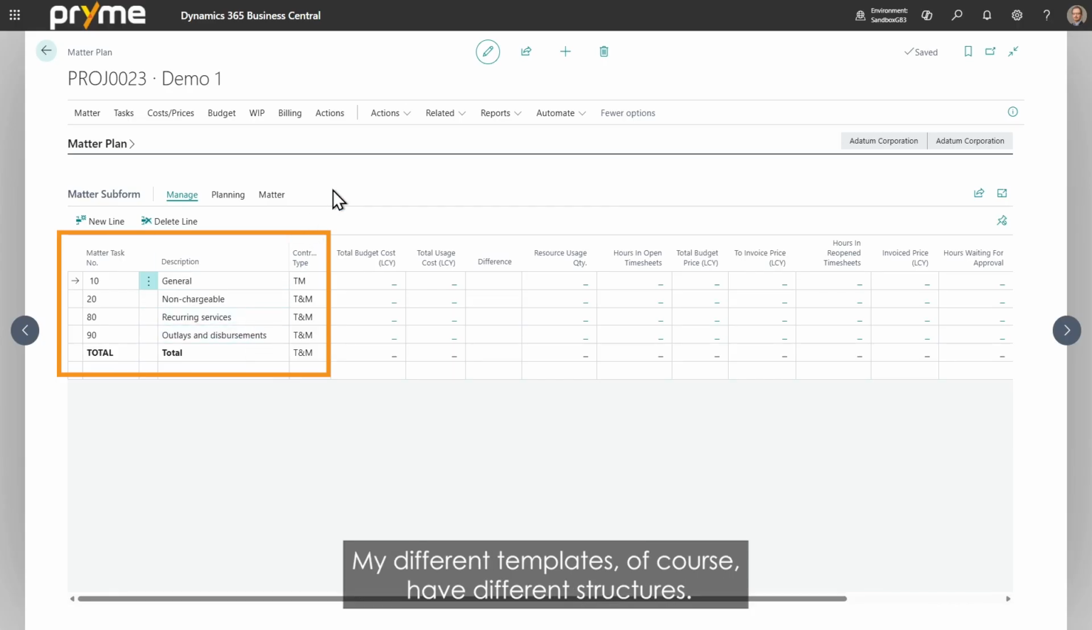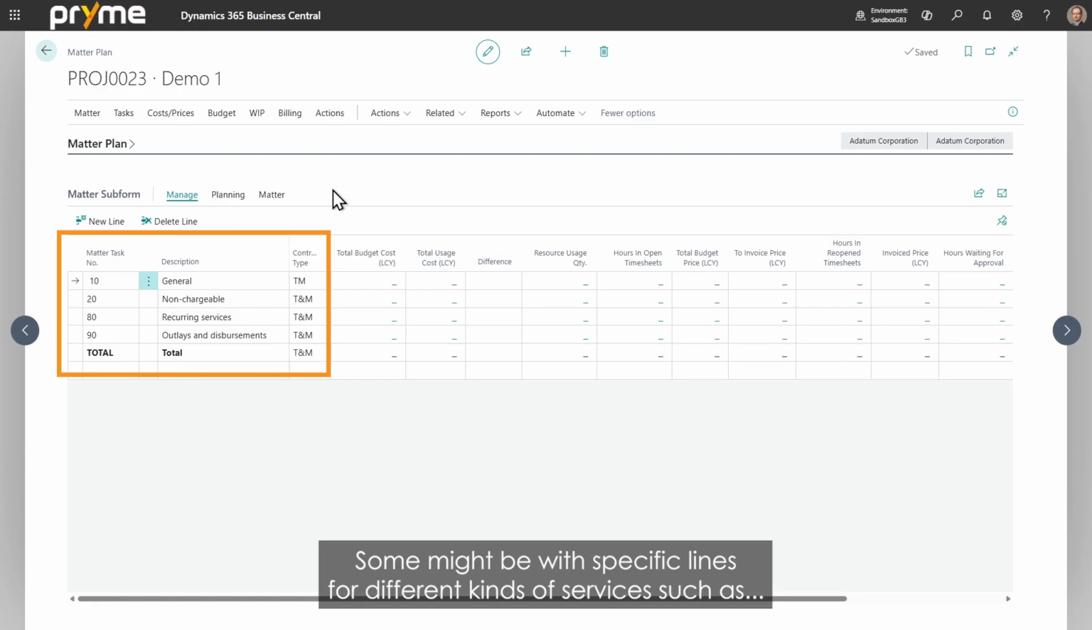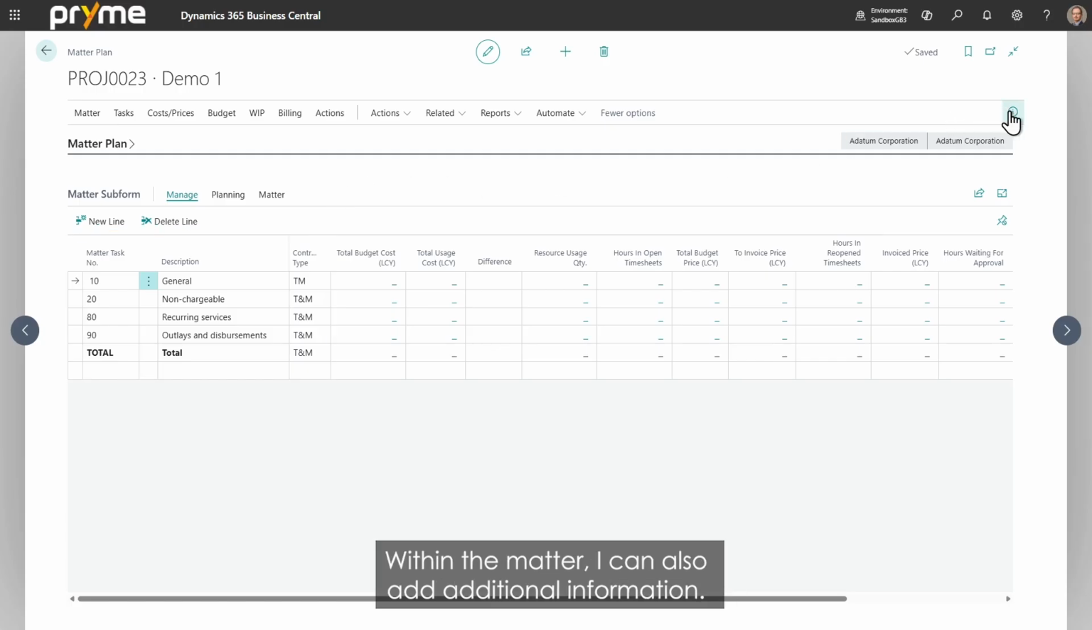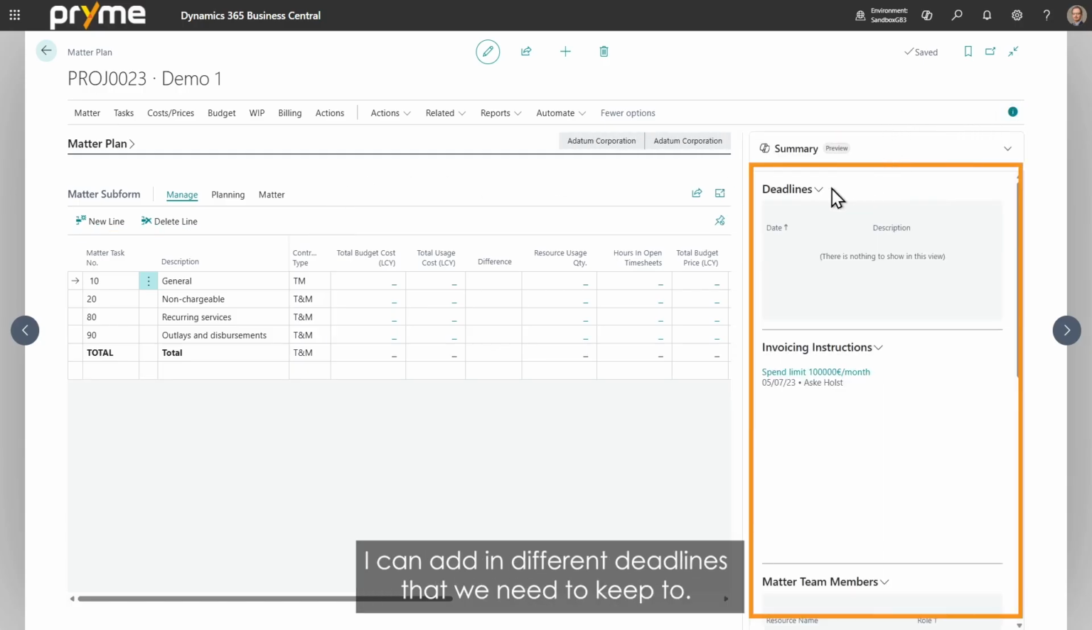And my different templates, of course, have different structures. Some might be with specific lines for different kinds of services, such as payroll or financial advice or audits or year-end closing. Within the matter, I can also add additional information. I can add in different deadlines that we need to keep to.